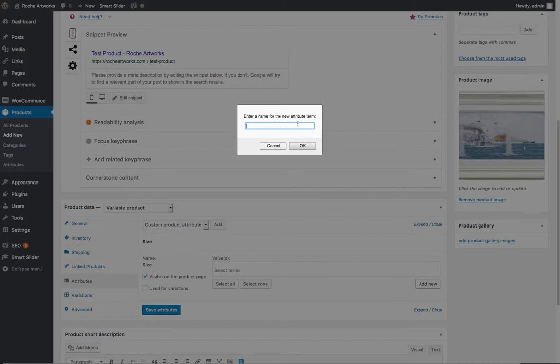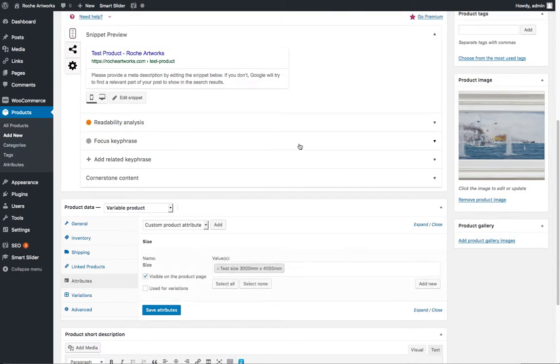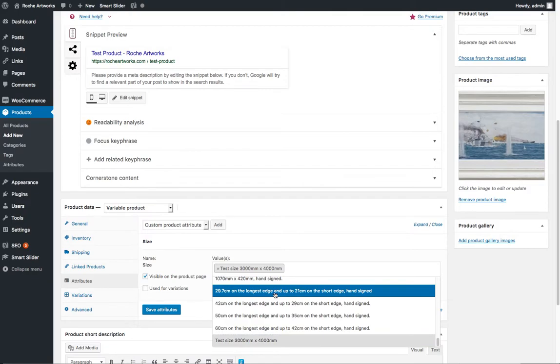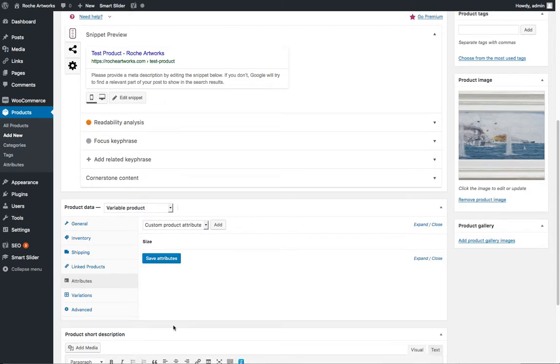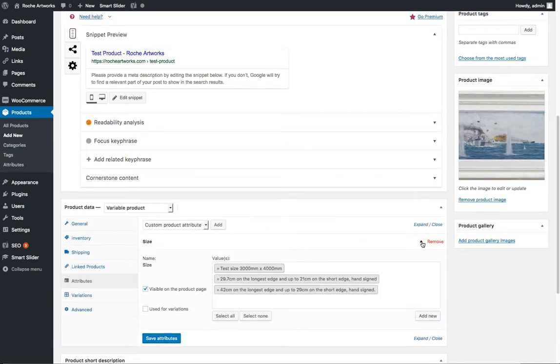So we'll just call this one test size, 3000 millimeters by 4000 millimeters. Okay, so now we have a new one. Now we can also click here, and we could click a couple of others just randomly, and we have to save attributes. If you don't save it, they won't be there. So now you can see that you click on size, this down arrow, and you get these three different options.